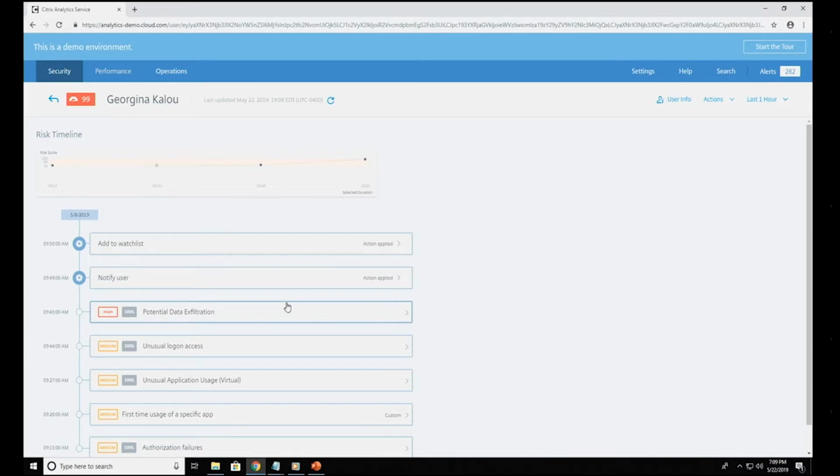Now, Citrix Analytics is not just a turnkey service. It doesn't just show you alerts, it also enables you as an administrator to take action on that user. So in this case, for example, we've seen that Georgina has a fairly high risk score. You've done the investigation, you've found these alerts to be credible and accurate. So what you can do is go right to the top and create a policy.